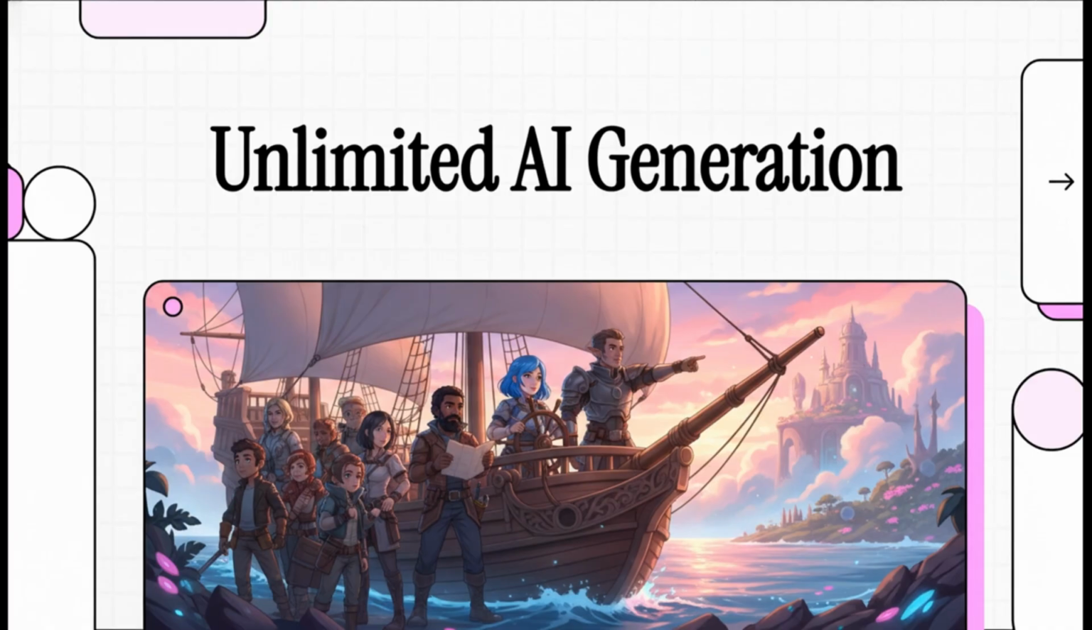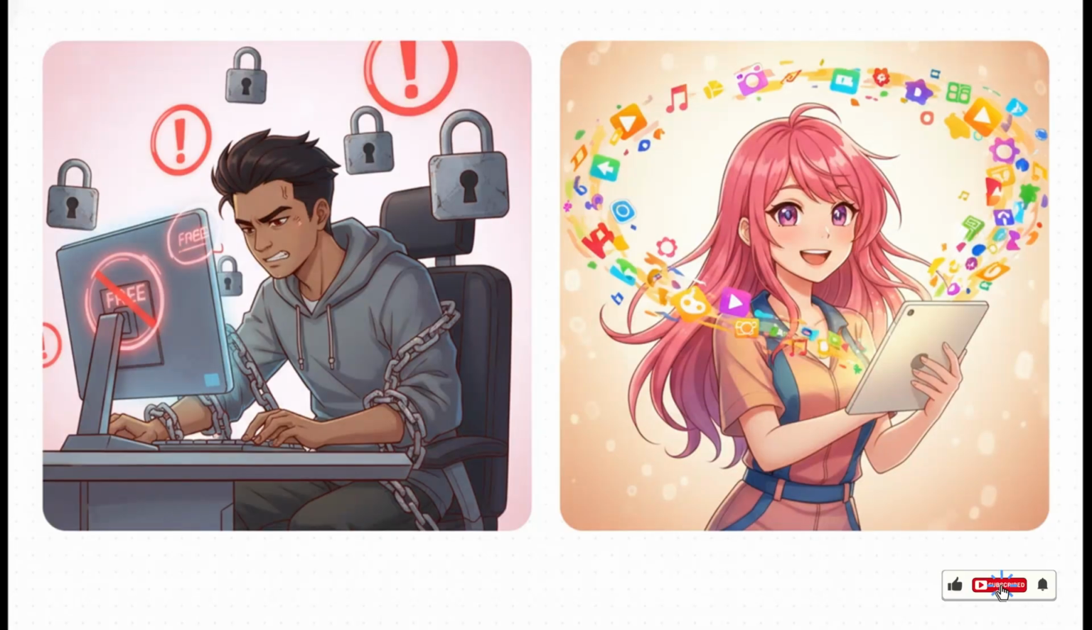Sounds like it would cost an absolute fortune, right? Well, today, we're unlocking 3 completely free, totally open source AI tools that can do exactly that. No hidden limits, no sneaky watermarks, just pure, unlimited creative firepower. Okay, let's dive into this.